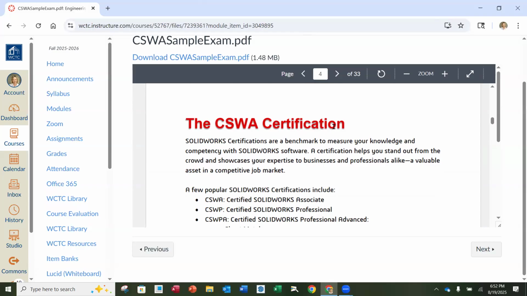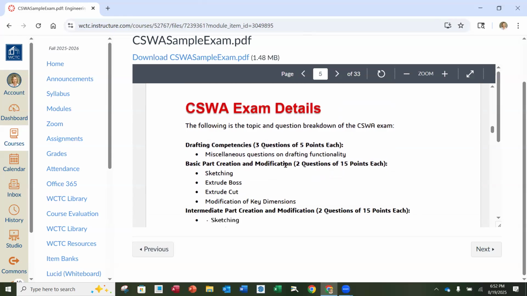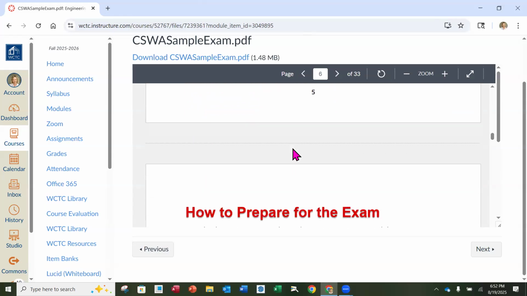So if you go out and you apply for a job, besides saying, I got my associate's degree from WCTC, I also have my CSWA exam. It kind of puts, like I said, a stamp of approval on the work that you've done and the knowledge that you have about SolidWorks, okay? And it's their exam per SolidWorks. So it tells you a little bit about that. The details, what's going to be covered on it, okay? And you can look at that.